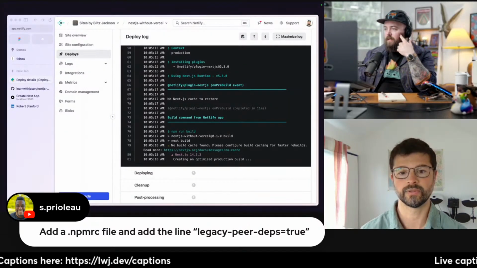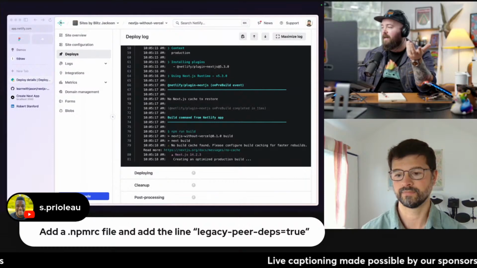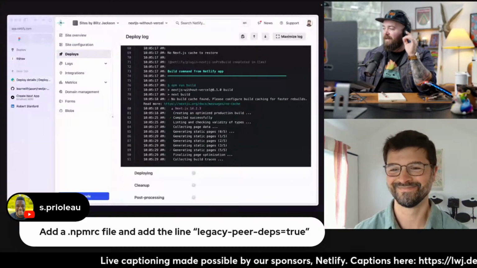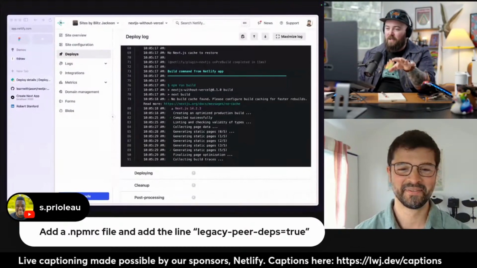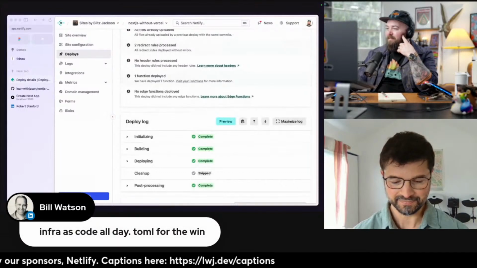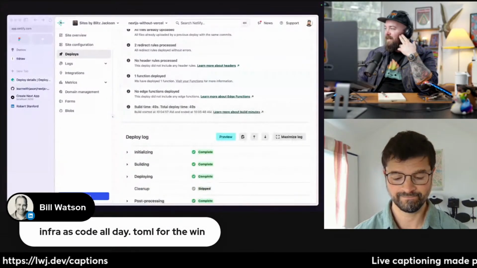And also there was a really good suggestion in YouTube to just use legacy peer deps, which I did not even remember worked. So thank you for that. Would have saved us some heartache. Hopefully this also works. Infra as code all day. I mean, I do like infra as code. It's not bad.